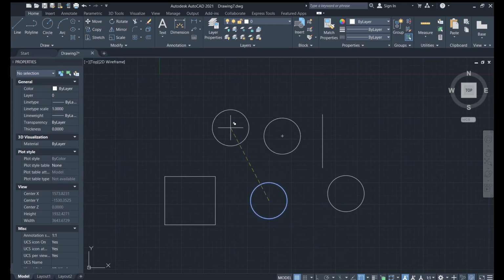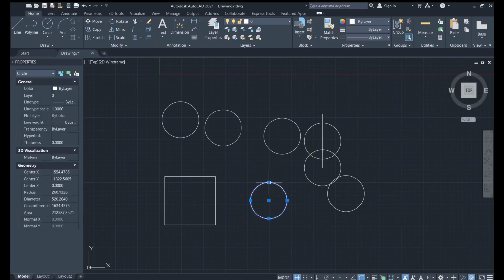You can also copy as many times as you want, and similar to the move command, you can copy an object from a specific point to another specific point. So I can drag the circle from the center and place it at the endpoint right here, or I can also place it at the middle points when I see the triangle. Good.